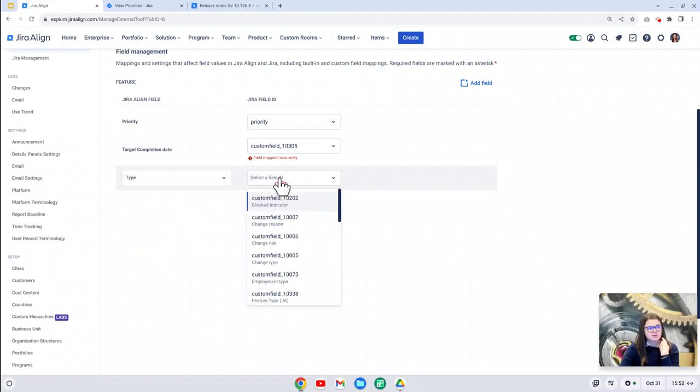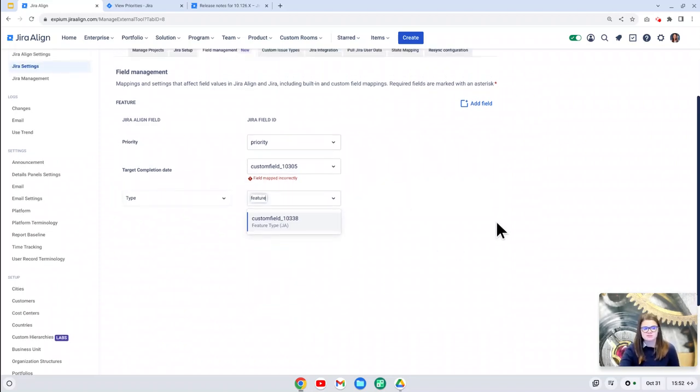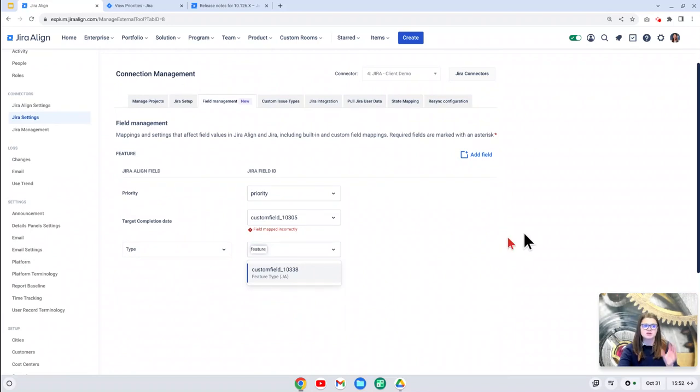After that, you will be able to choose the field you want to sync this to over in Jira software. I want to make a call out that if you are not seeing your custom field, if you just added a new one in, don't forget to resync your configuration so that it pulls that field in.